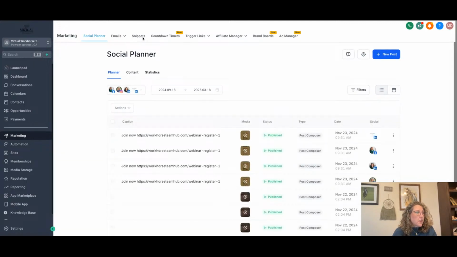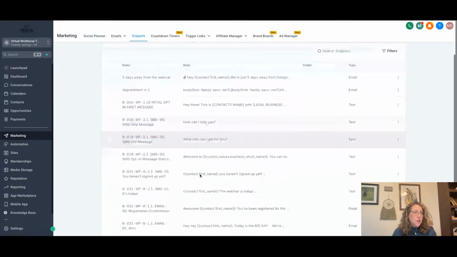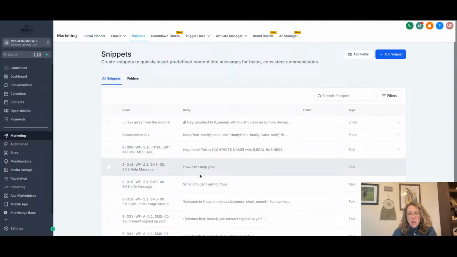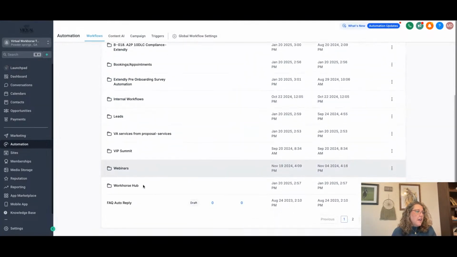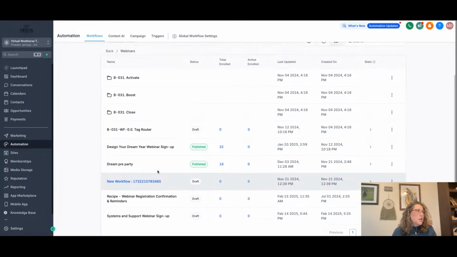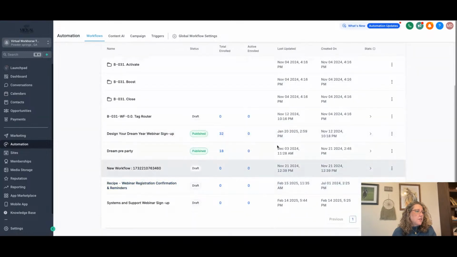And so this is where we can create some emails, and we can call them canned emails if you want, to where we create the emails and then we can use them in the automations and things like that. But the automation is where we have the webinar folder here. And as you can see, there's a couple of different things in here.